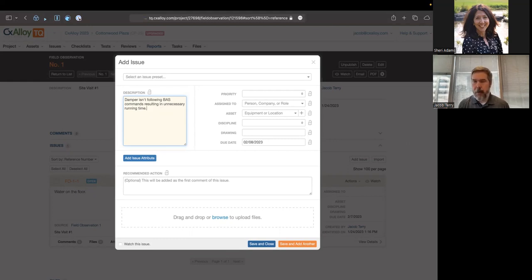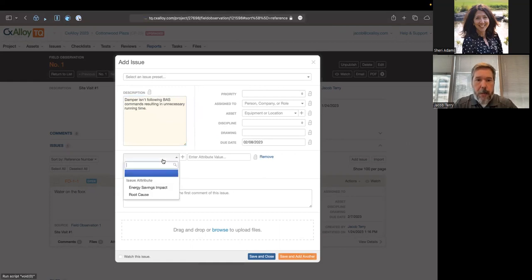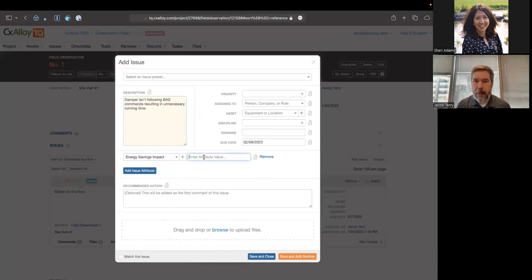Previously, if that was the case, it would be a little challenging to capture that in an effective way that you could report on later. With the issue attributes, we can now select that attribute that we've defined, energy savings impact, and add that as a piece of information to this issue. Maybe we've decided among our team that we're going to use a 1 to 5 scale for that energy savings impact. So I'm going to put a 3 in there.